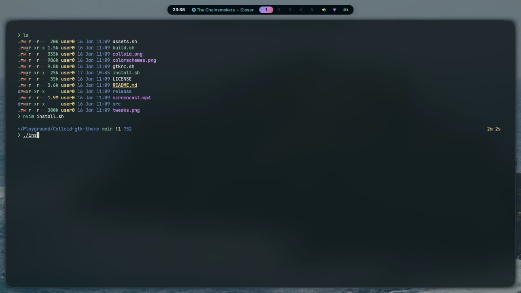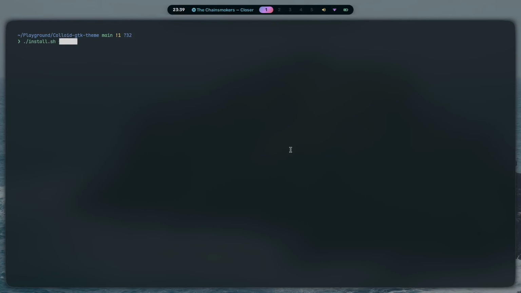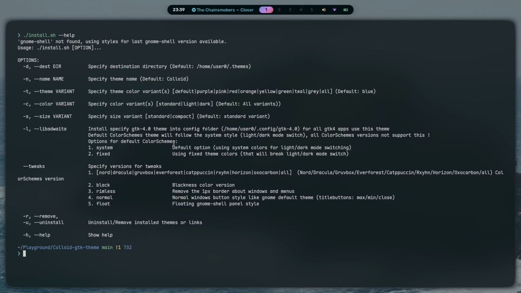Type in ./install.sh -help so you can see what the help text is supposed to look like once you have made your changes. Now, here you should find your scheme inside of the tweak section, okay? Now, inside of tweaks, you're going to find oxocarbon is a registered tweak, as we just registered it.